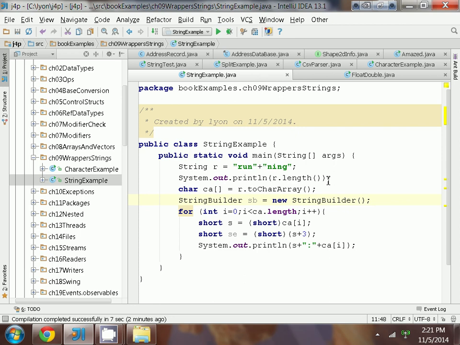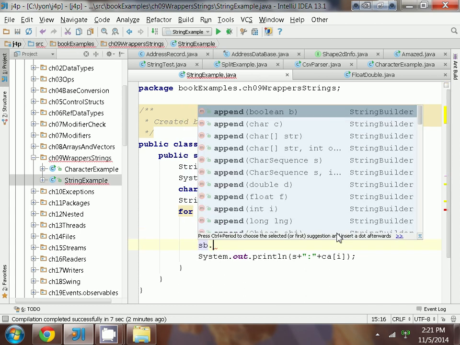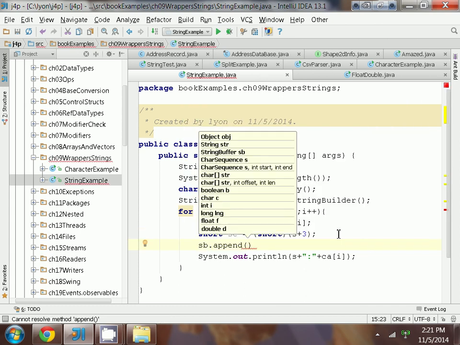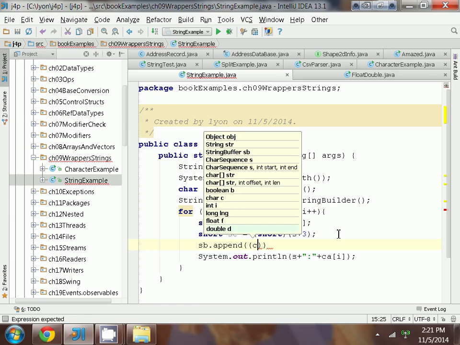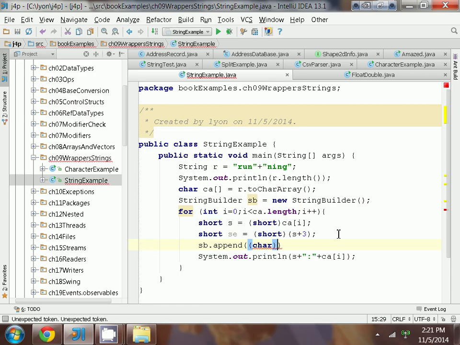So the StringBuilder is going to be used to create a long string. And what I'll do with the StringBuilder is I will say sb.append, and we'll put in the character, char, of se. So we're taking se and we're casting it back to character and appending it to a StringBuffer. So that when we're done with our little for loop, we're going to have encoded cipher text.